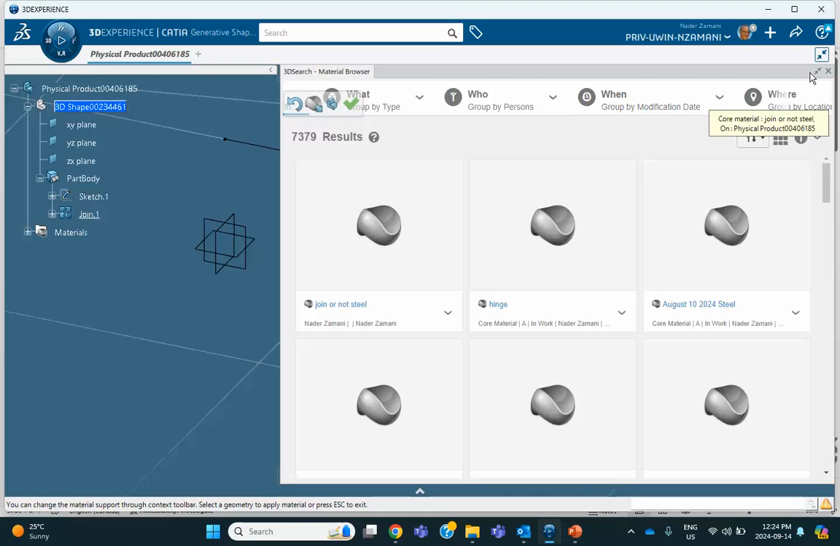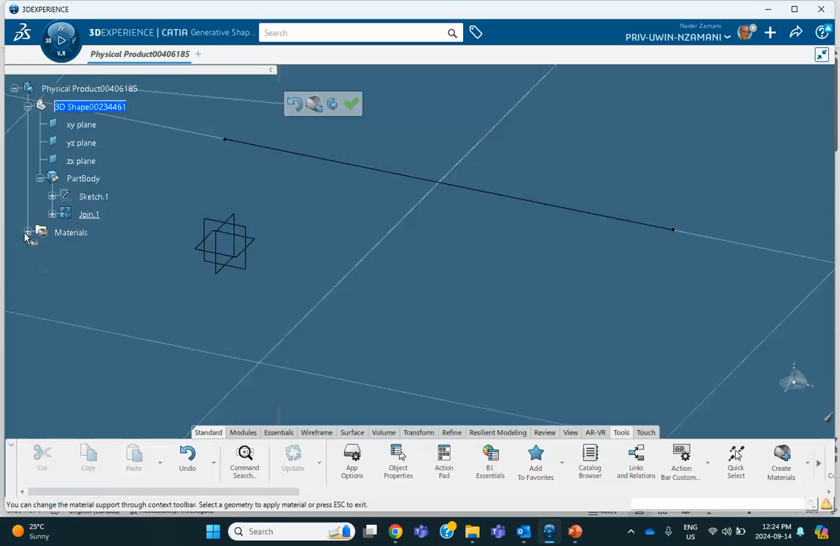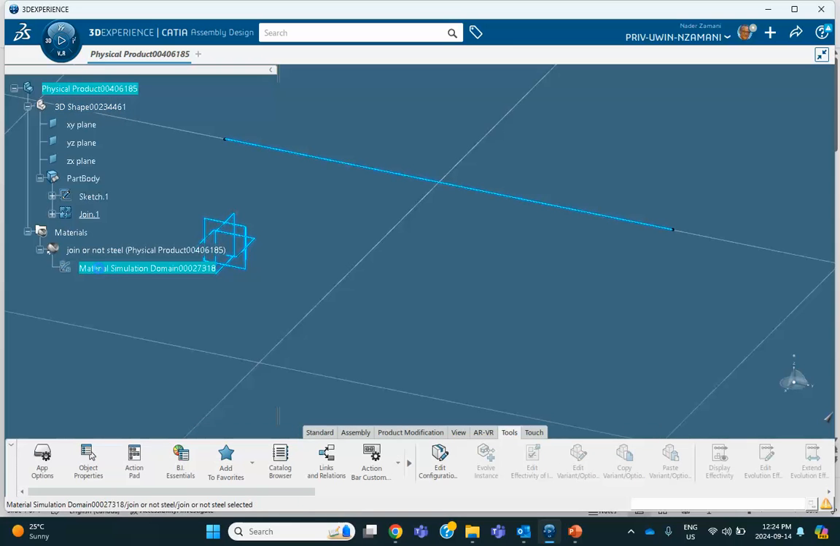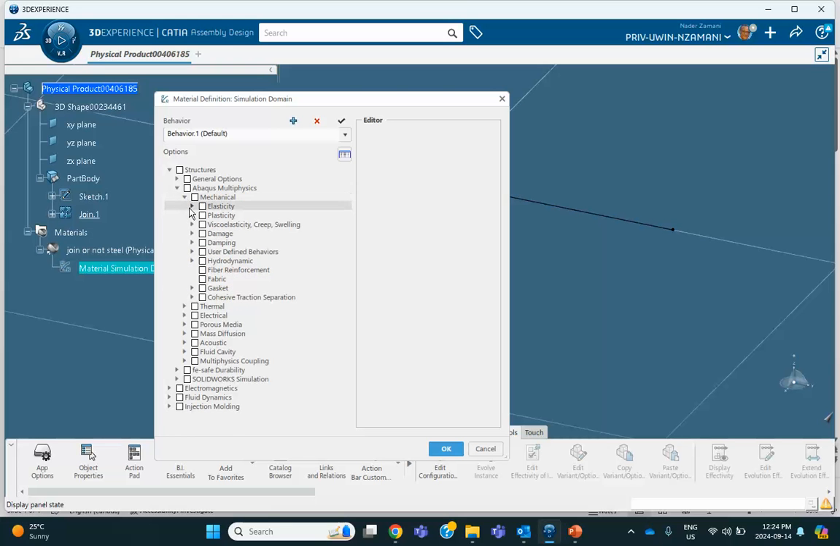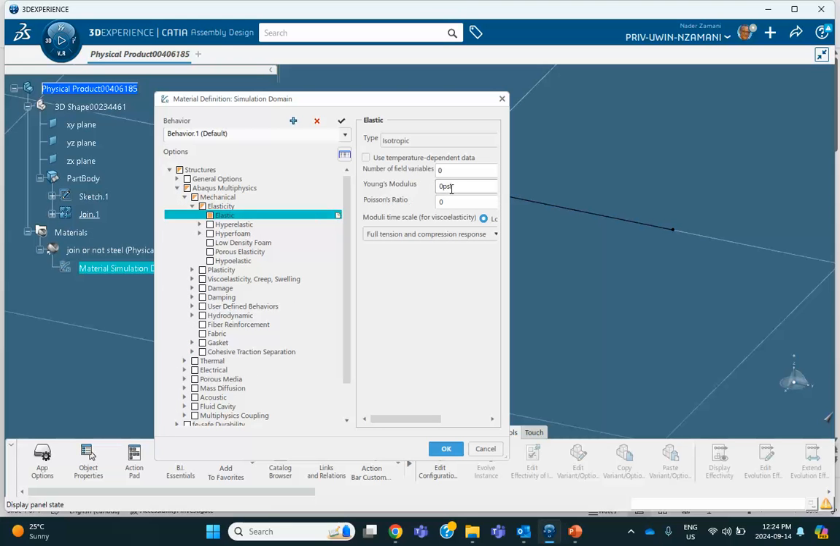I have to input my numbers though. So I go there. Double click. It's structural, Abaqus multiphysics, mechanical, elasticity, and elastic modulus 29,000 KSI, so 29,000.